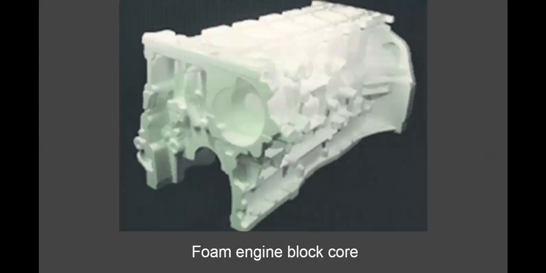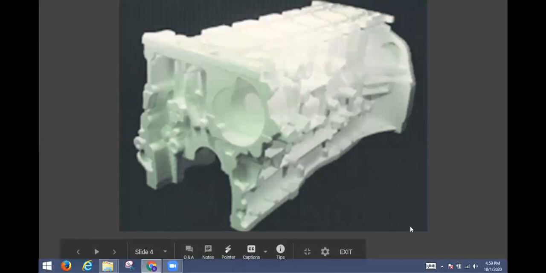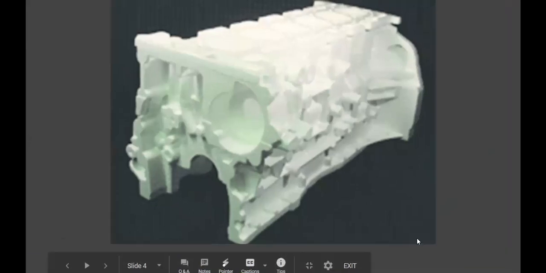This here is called a foam engine mold or core. I have this window for Zoom that is always in the wrong spot. Forgive me, guys, for the screen jumping around. This is your foam engine core.